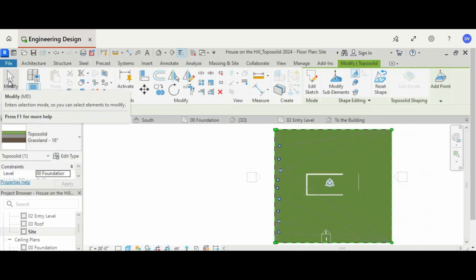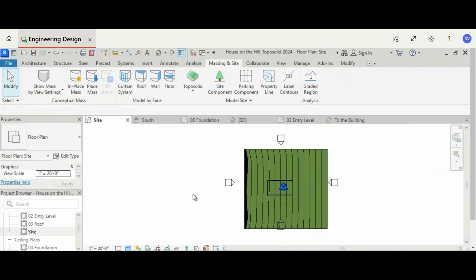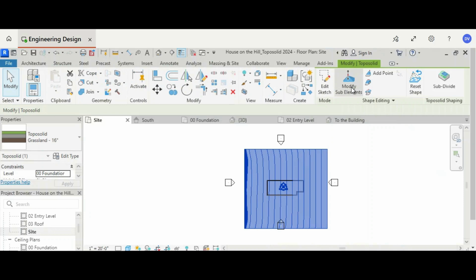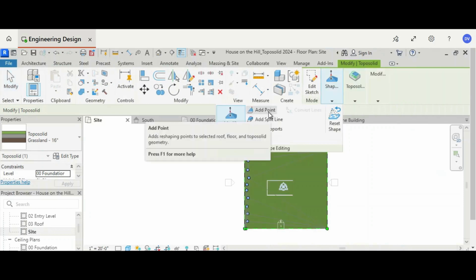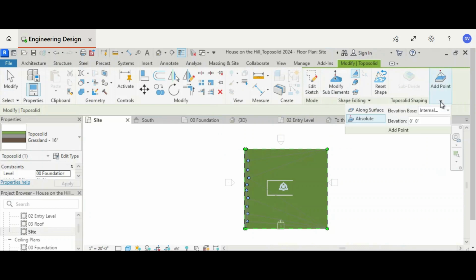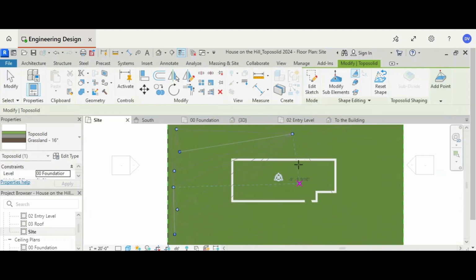Once I've done that, I'm going to click on the modify arrow to get out of the point placing mode. Then I'm going to once again select my topo solid, go back to sub elements, and I'm going to hit add point. This time from the menu, I'm going to select an elevation of -10 feet. And then I'm going to put a second series of points running roughly through the middle of my topographic surface.